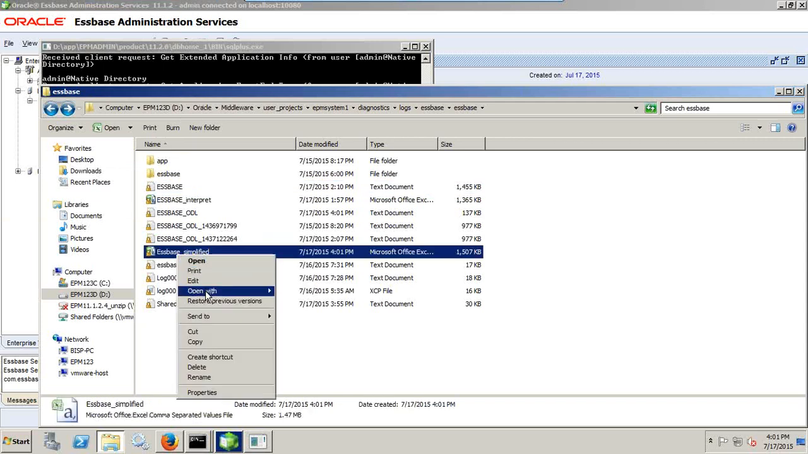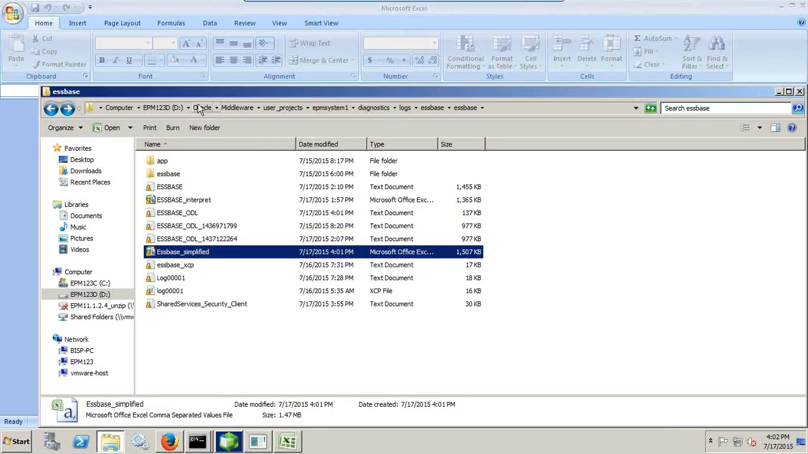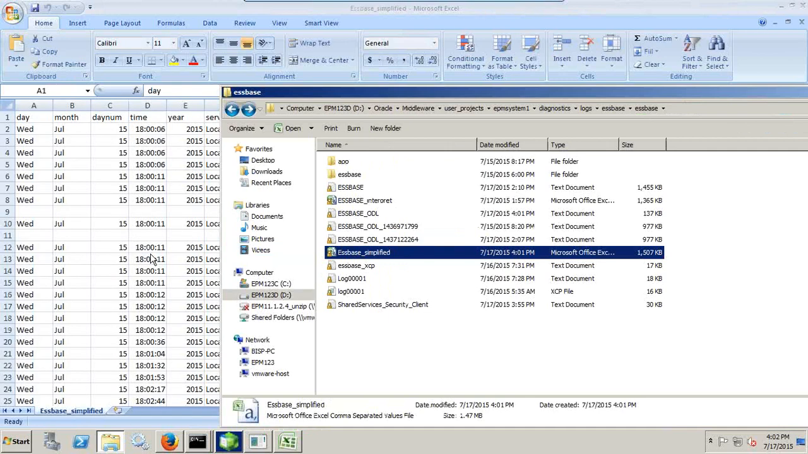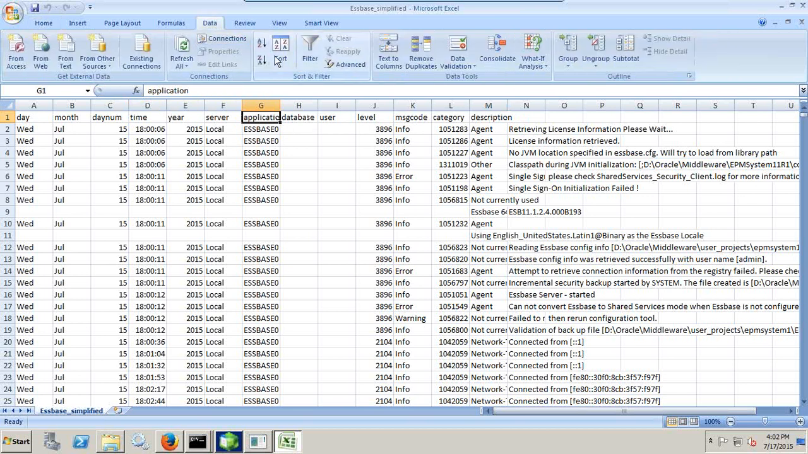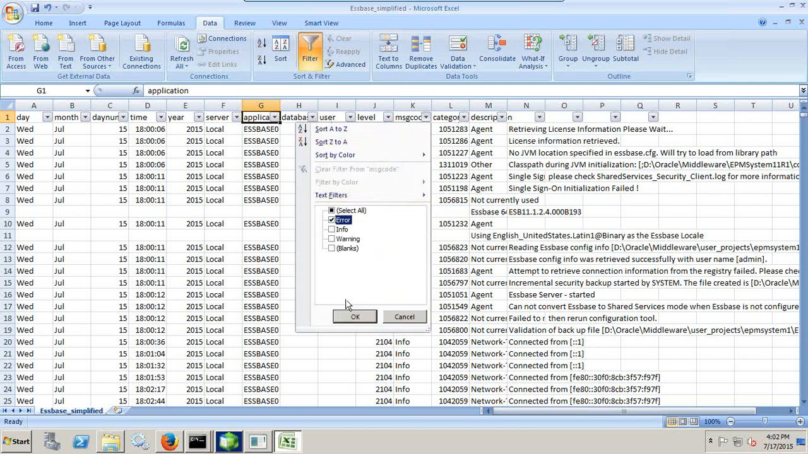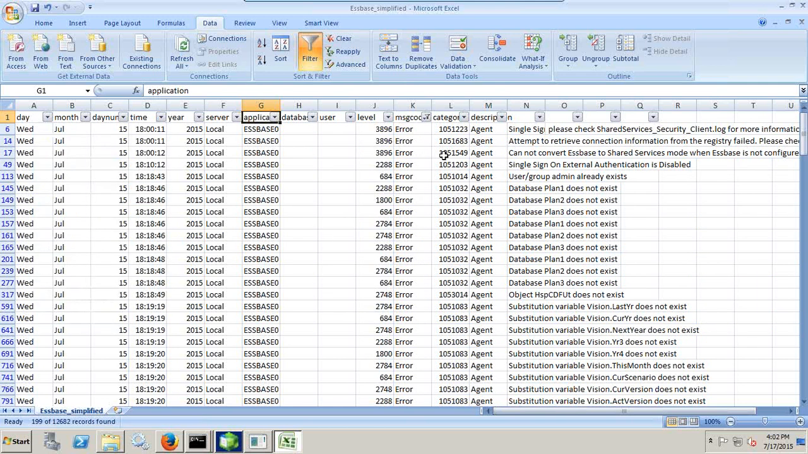Essbase simplified. I can right click and open it in an Excel sheet. Because it has a header, it is more meaningful, right? So you can see the day, month, day number, time, year, server name, and so on. You can filter it over here based on multiple parameters. Simply apply a filter on your table and filter the data whatever you would like to see. You can confine to a specific message code. I would like to see only errors done on a specific date, a specific time. So you can use a multiple combination of filters and see the required piece of information you need. This is another way of interpreting the log files.